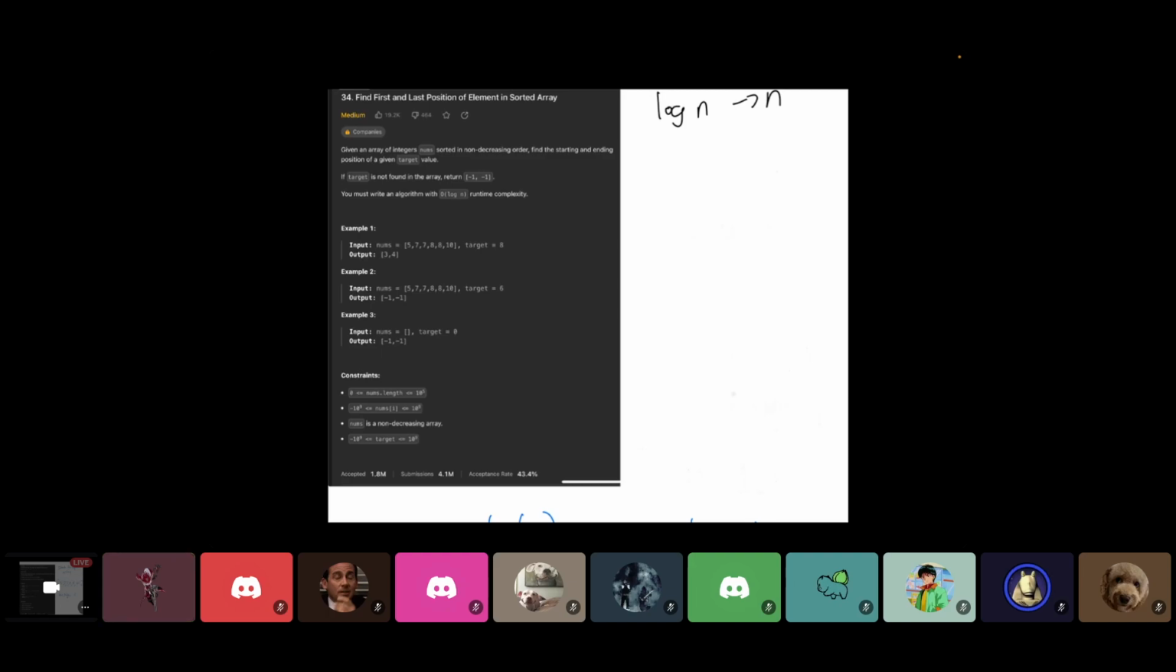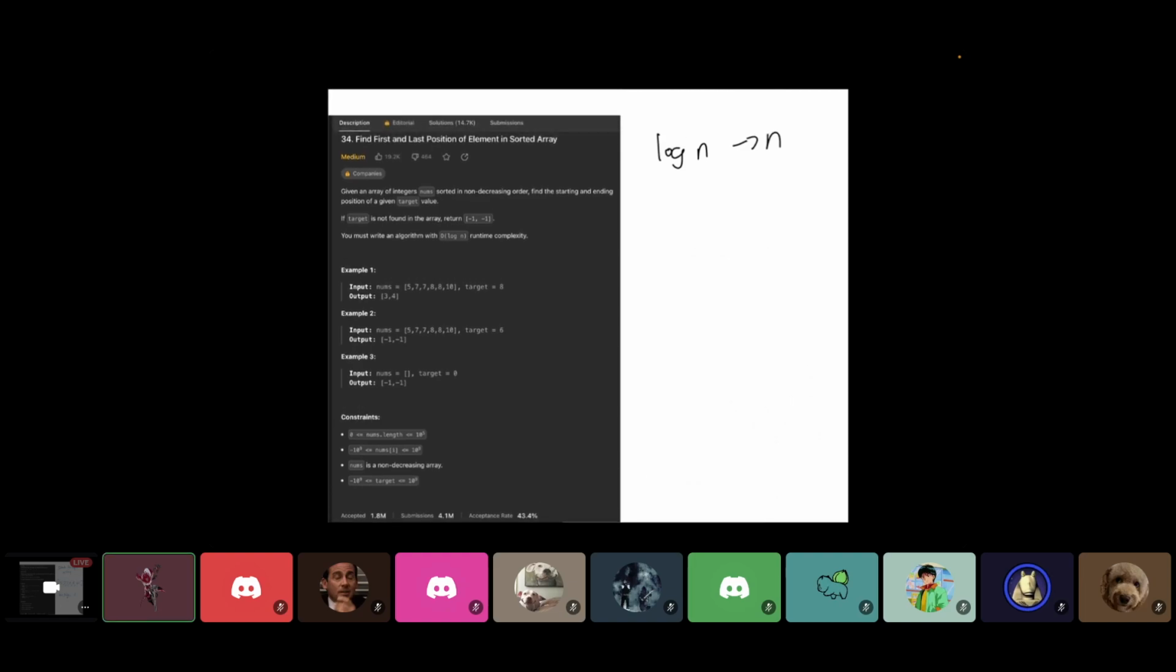So here's what we're going to do. We're going to make a binary search function. I'm not going to write it because you've written this 2,000 times already. Okay? We're going to make this binary search function, and we're going to give it an input of the array nums, target, and a boolean, find first.